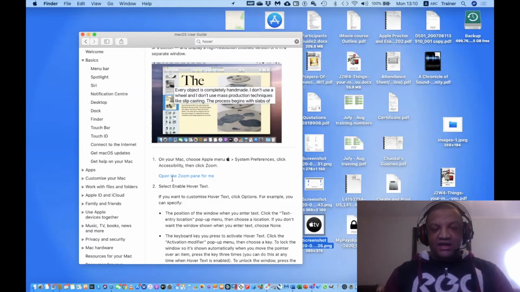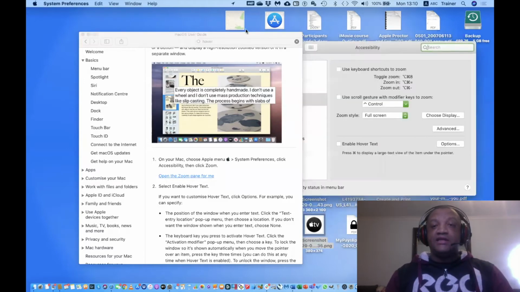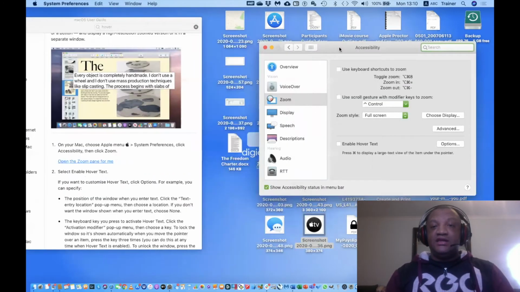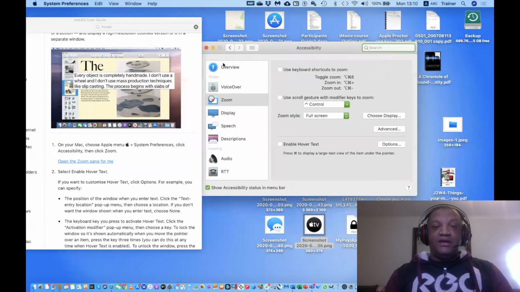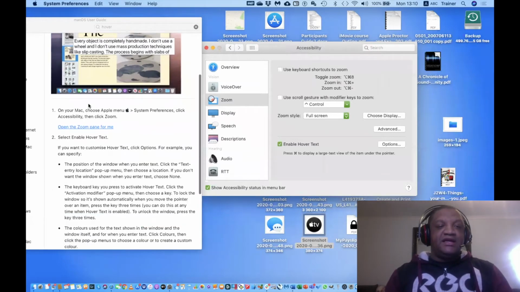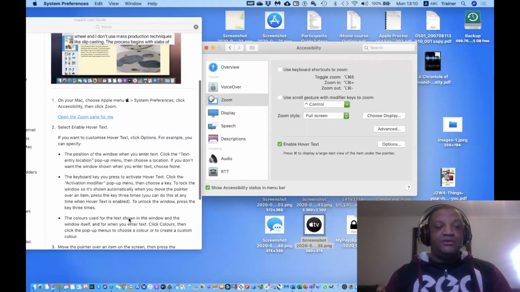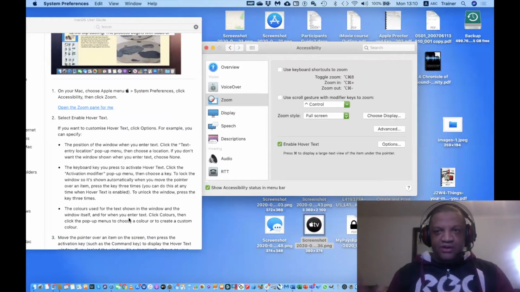Alternatively, it gives you the link. It takes you straight to that point. So if I just say open zoom pane for me, it will open it straight in that zoom pane as mentioned. Now here I can tick my enable hover text. Okay, now they explain here in detail what you can do. Okay, I'm just going to jump through for the sake of time. I'm just going to run through it quickly.